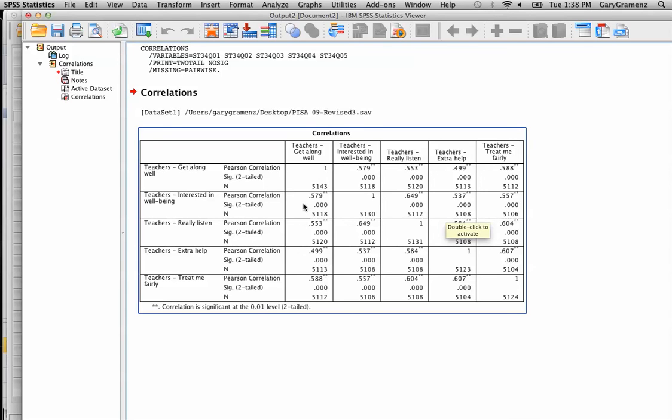So what the PISA study is showing us is that if teachers want to communicate to students that they are interested in their well-being, these are the factors that are highly correlated with that.